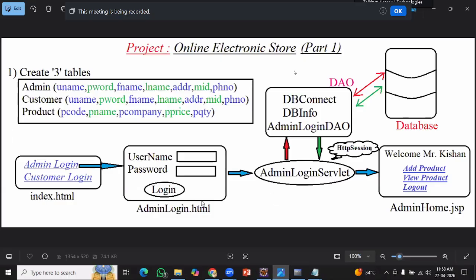Admin login.html, index.html, admin login.html. I guess it's complete for everyone. And currently, what are you coding? Bean class, DB connect, DB info, admin login DAO. How many of you completed admin login DAO? You are working on it, right?